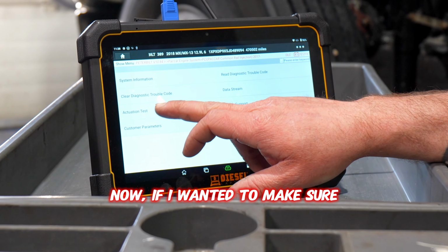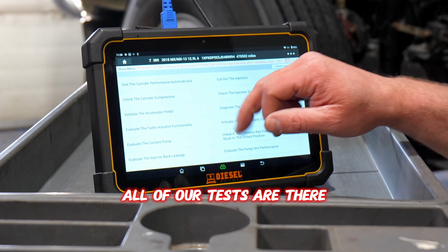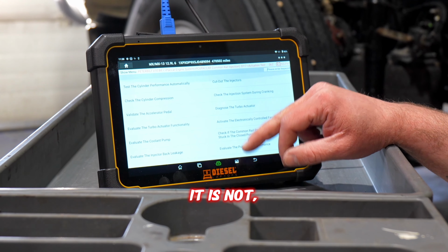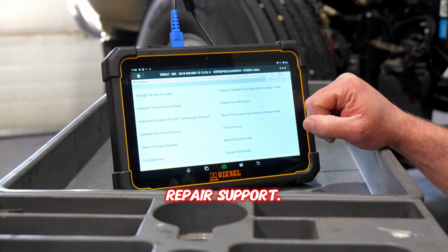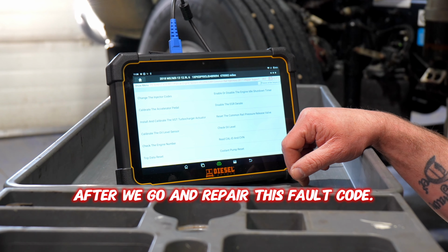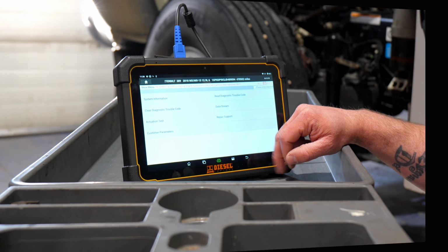Now, if I wanted to make sure all of our tests are there to reset this fault code while accessing the engine, it is not, because I know we're going to need to access the after treatment, repair support, disable the EGR derate. So this is the one that we're looking for after we go and repair this fault code. So it does have the factory resets in there.